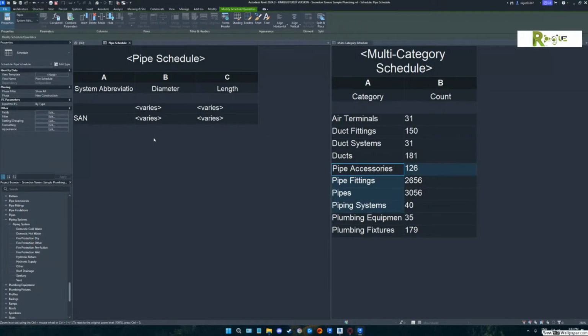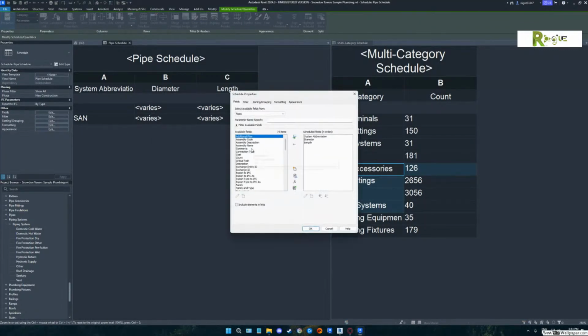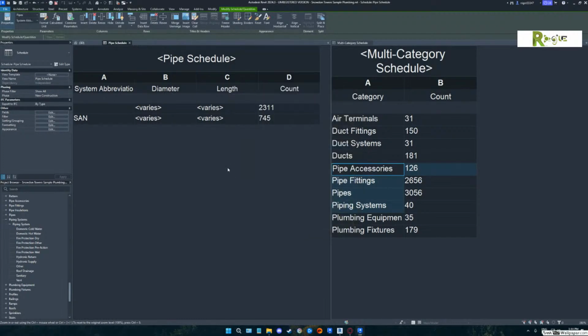So the reason we got all those, you do me a favor, add one more. We do that by going to the fields. I want you to add the count at the very end of the list. Perfect. So we got 745 pipes of the type of sanitary, but then all the rest of ours are getting messed up. Now, do you remember who typed in SAN?